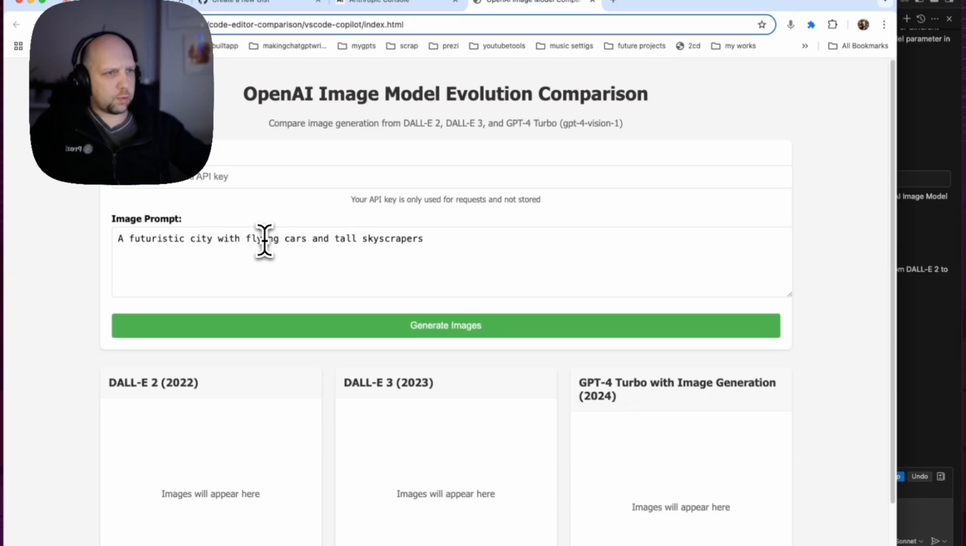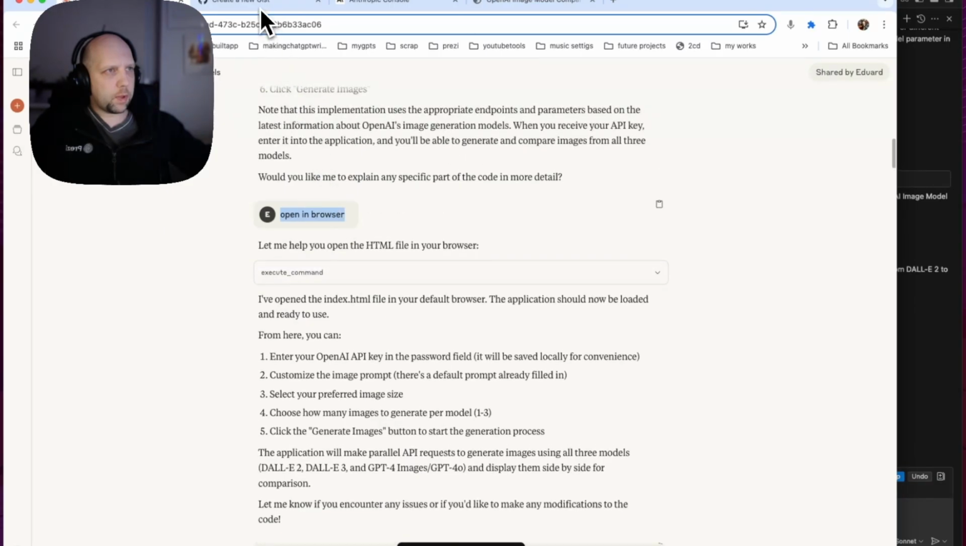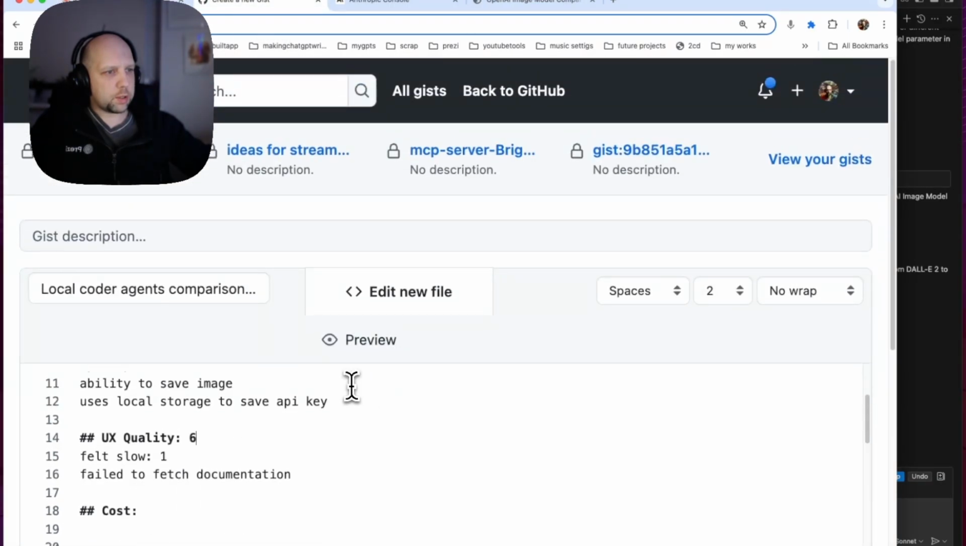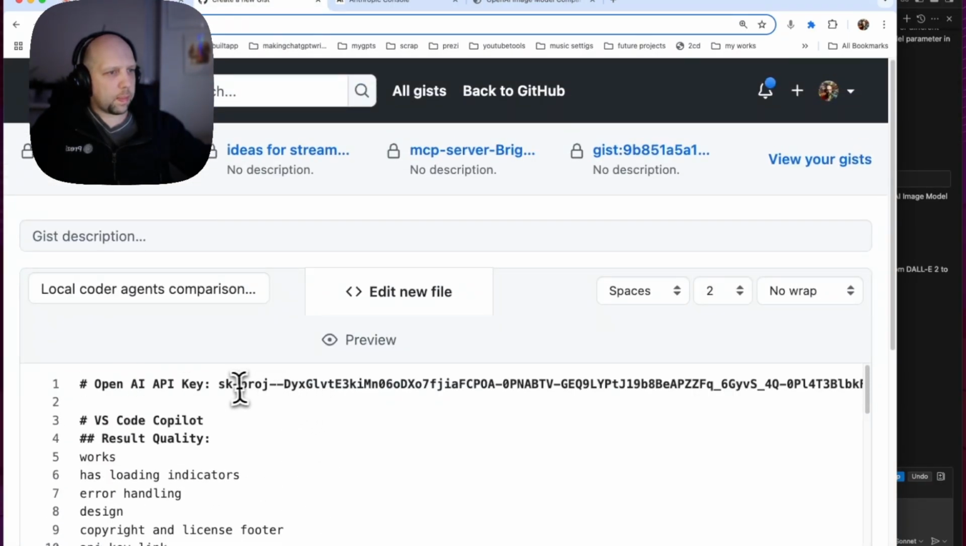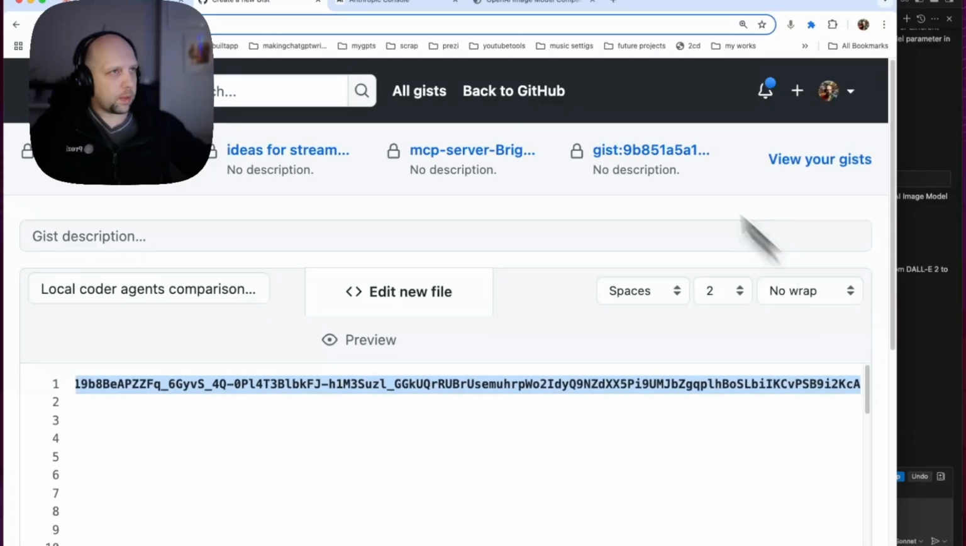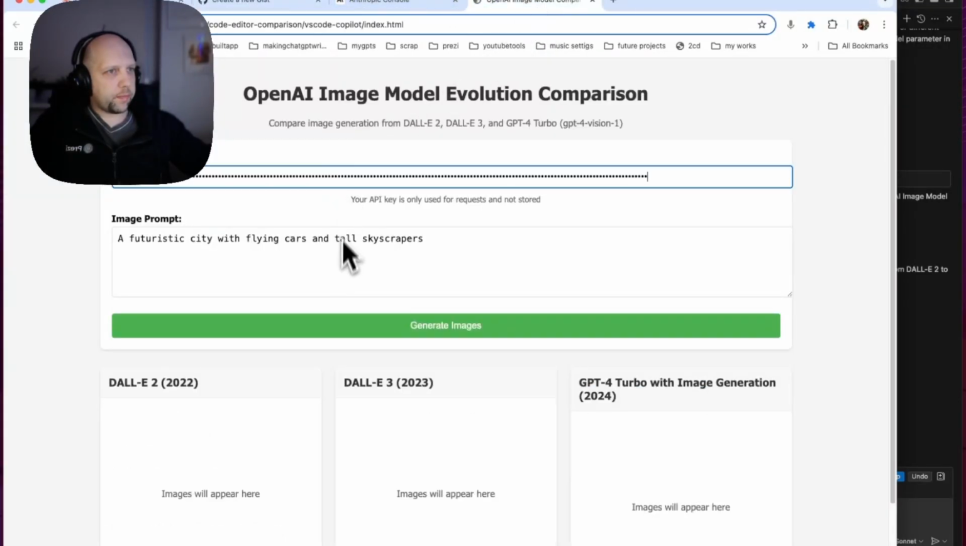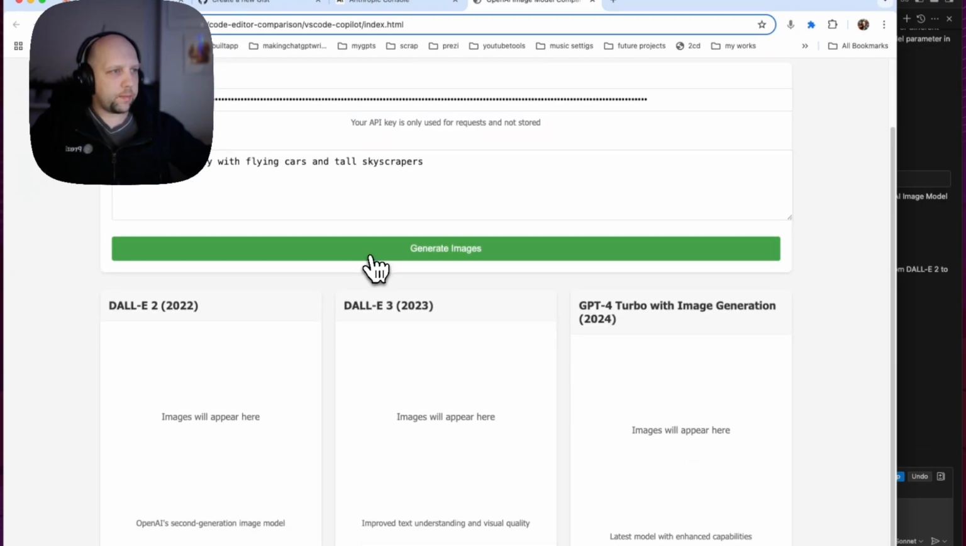We have a slightly wrong prompt, but that's okay. We need to enter our API key. Let's do that. Let's see if it works. There's the API key. Let's paste it here. It's a futuristic city. Let's see.